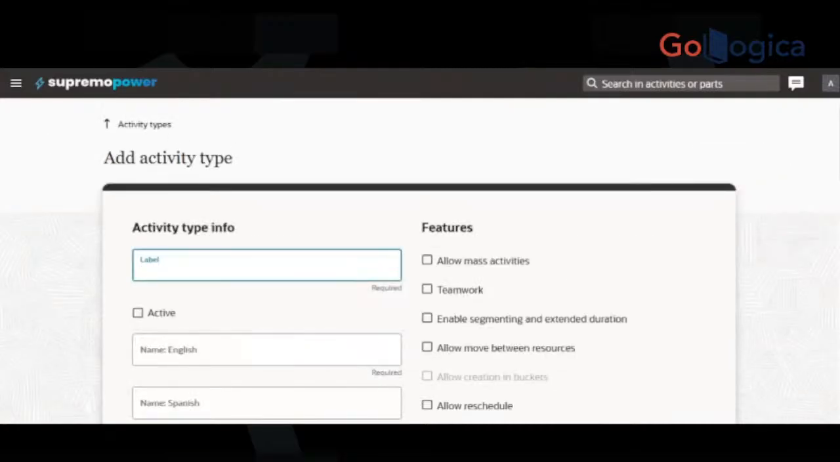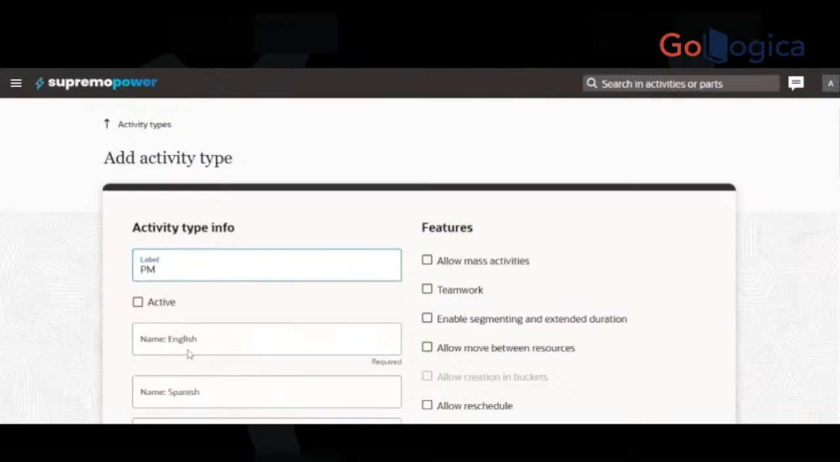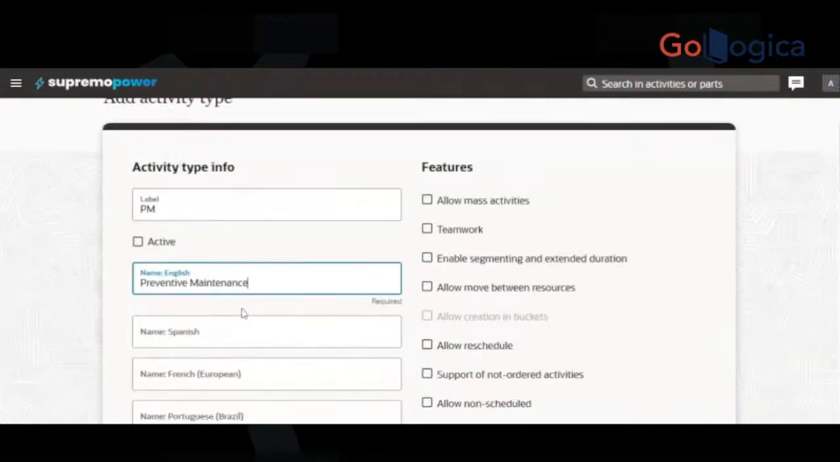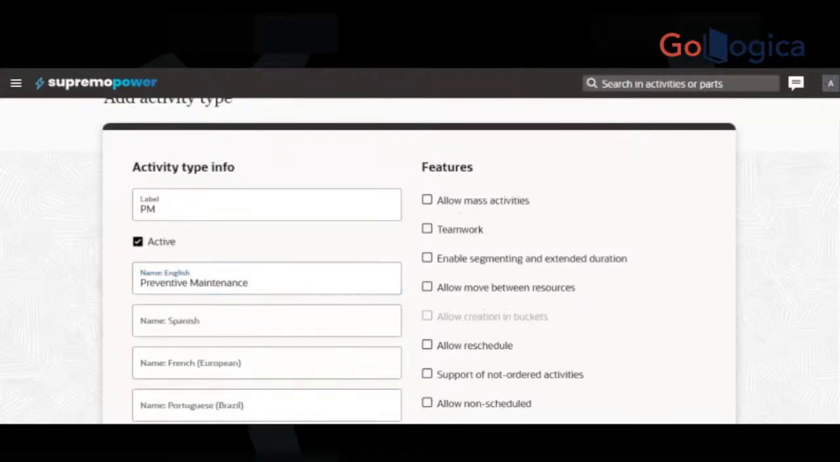So you have to put the label first. I'm putting PM, preventive maintenance basically. We don't need that. So we can make it active.